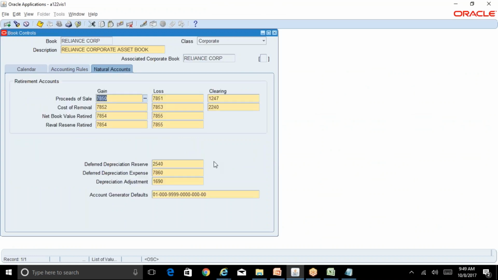Whatever accounts we mentioned are the default accounts. When I do a data entry, I'll explain the accounting entry, and when I'm explaining the accounting entries, I'll also explain the source. Some of the accounts are picked up from this particular source, and some of the accounts will be picked up from the asset category, which we are going to see in a while. For the time being, don't concentrate on the account numbers mentioned here, but these are the default accounts which are used in different places.